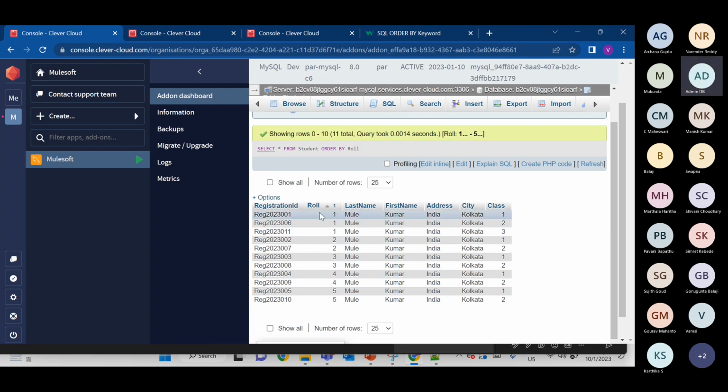First we are getting all the students having roll number 1, then all the students having roll number 2, all the students having roll number 3, like that. So what it will do is sort the records in order. And whatever column you give, it will sort based on that column.